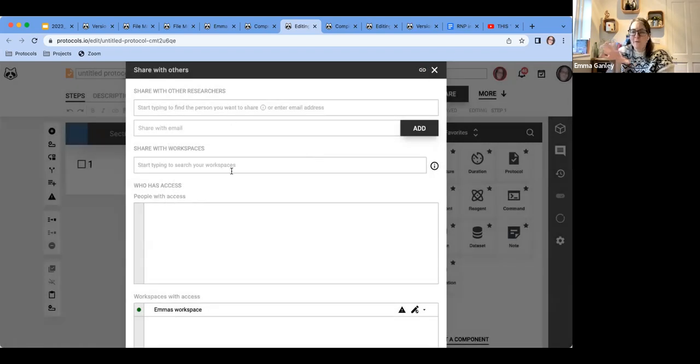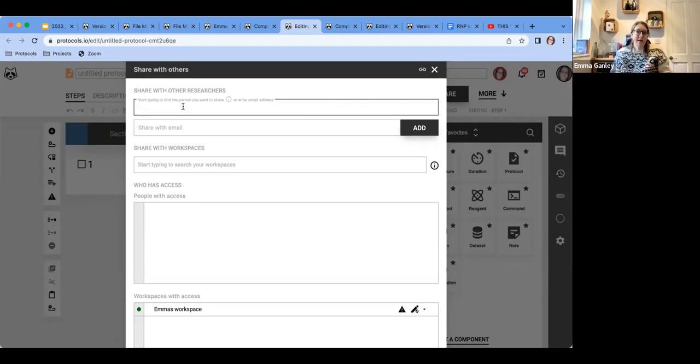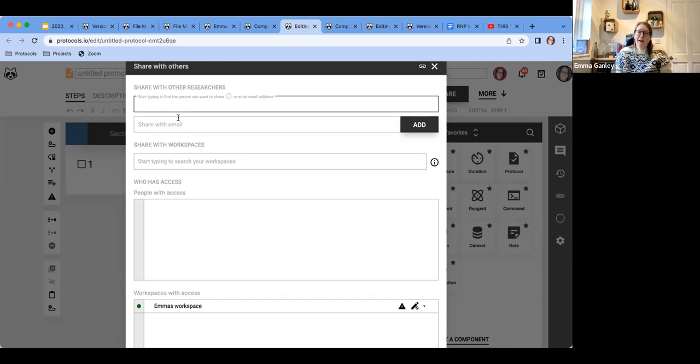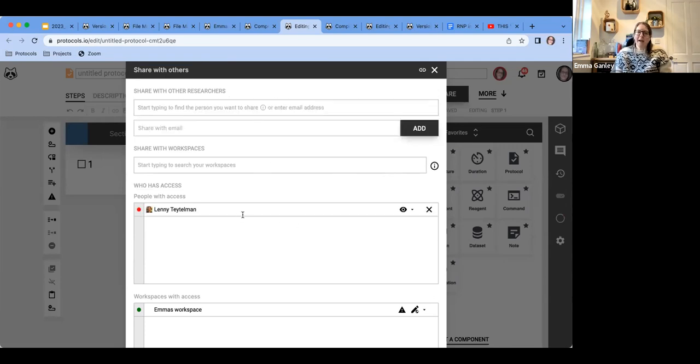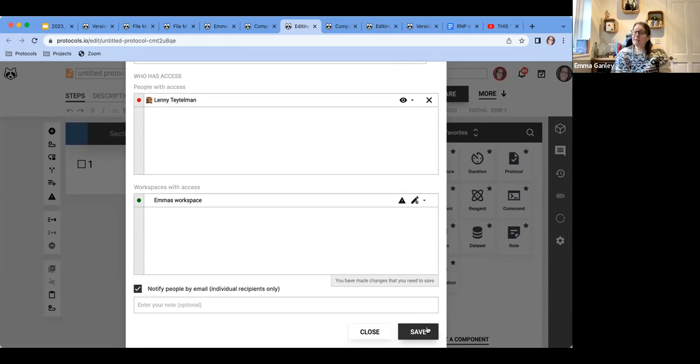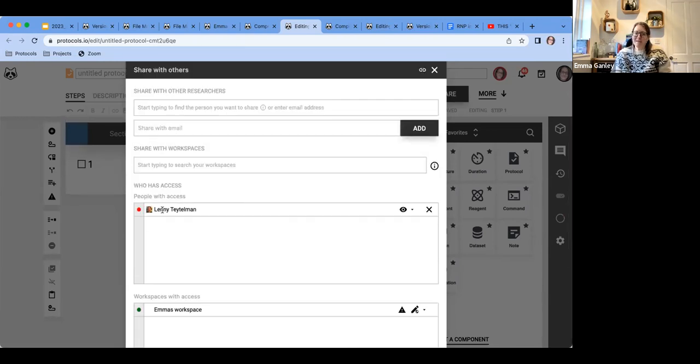More commonly though, if you're looking to share with your internal collaborators or other people anywhere, you can look for them if they have an account, or you can just start putting in their email account. So I was going to share with Lenny, that's my boss at Protocols, and he's been now added. He's not got access until I click save. So you do need to remember to click save.